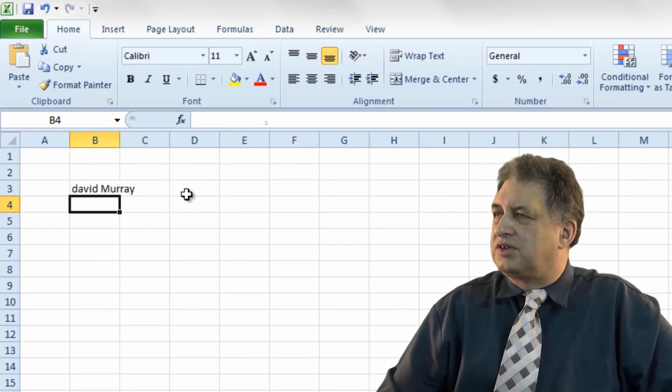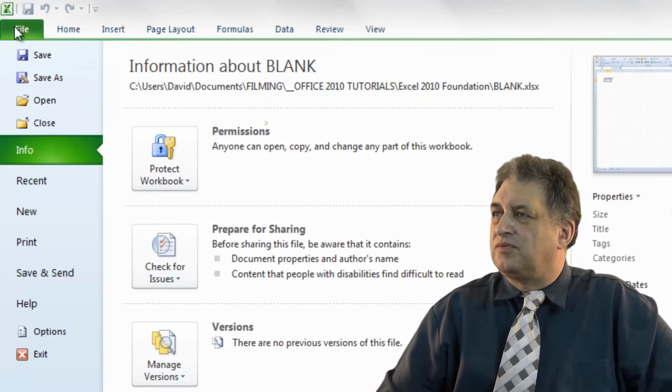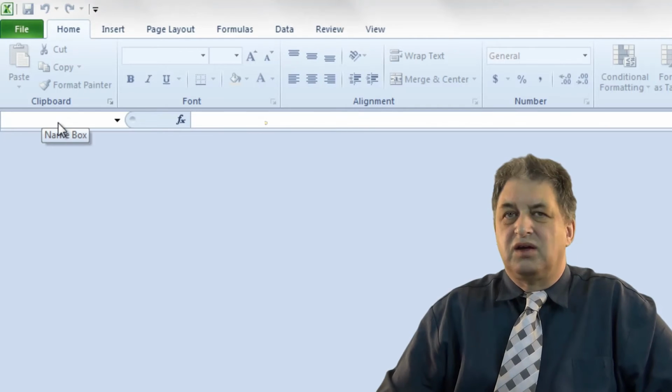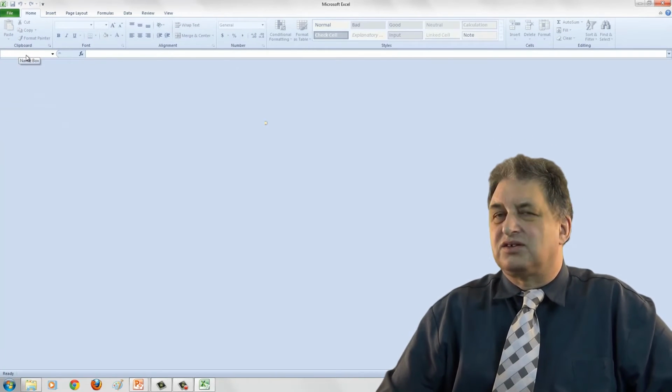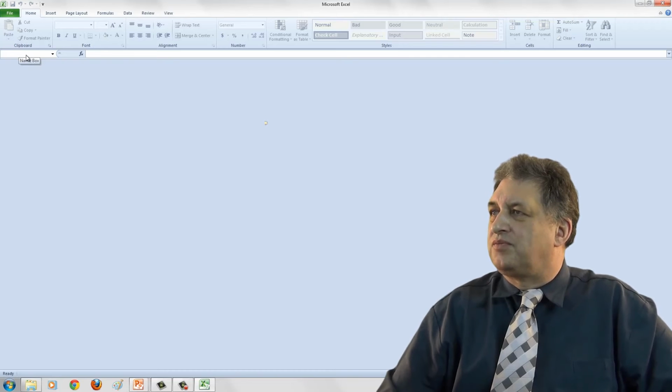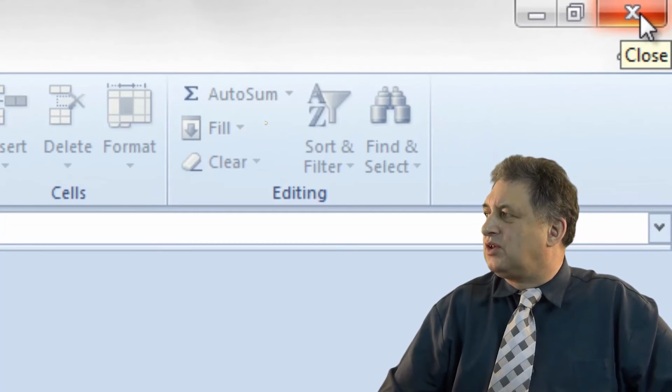Now, in order to close the actual workbook down, if I go to File, Close, that's closed down the workbook within Excel. It hasn't closed down Excel, it's closed down the workbook within Excel. If I click over here, that will close down the Excel program itself.